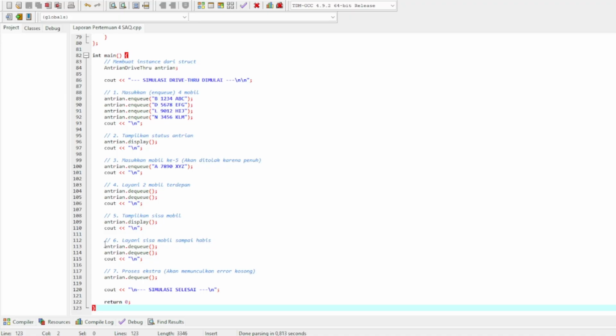Finally, we clear the entire lane and try to serve one more car. Our program correctly identifies that the lane is empty and shows an error message instead of crashing. We want the program to go smoothly and not have any errors in our program. We don't want that.